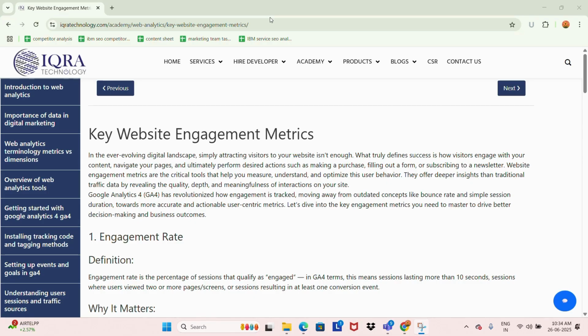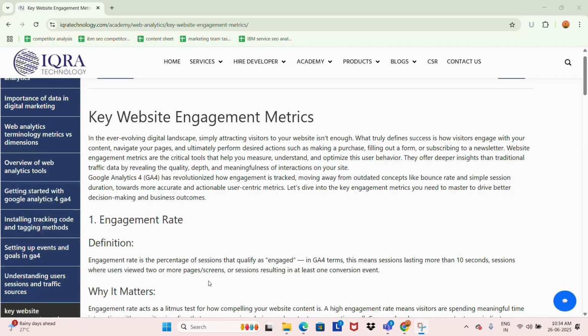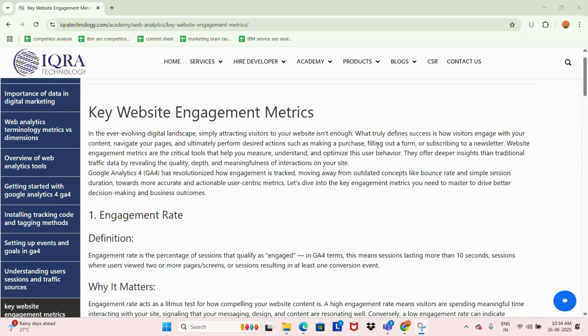And today we are going to break down the key ones you need to know in Google Analytics 4 or GA4. Key website engagement metrics. In the ever evolving digital landscape, simply attracting visitors to your website is not enough. What truly defines success is how visitors engage with your content, navigate your pages, and ultimately perform desired actions such as making a purchase, filling out a form, or subscribing to a newsletter.